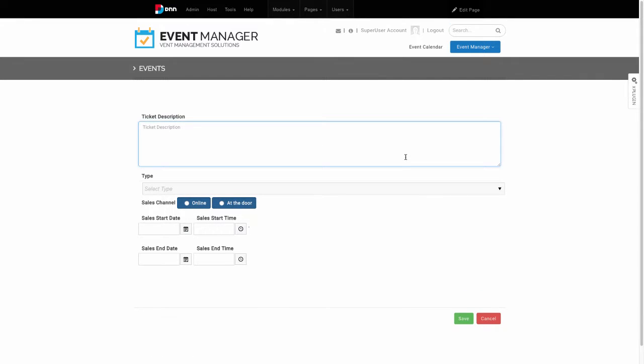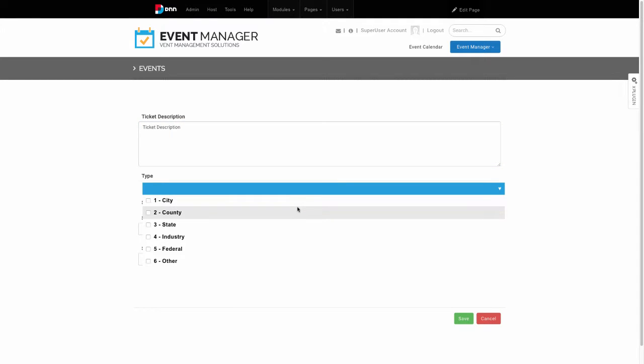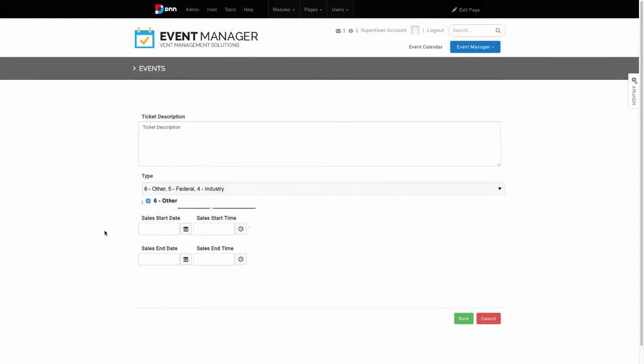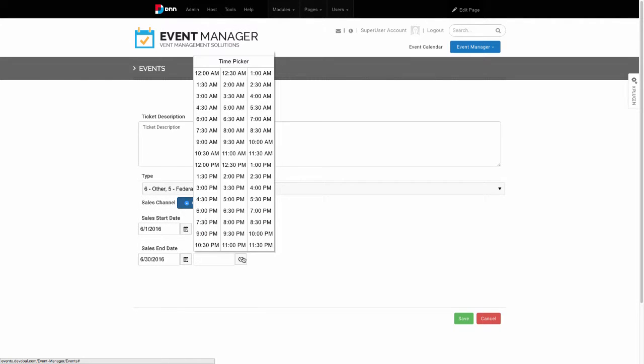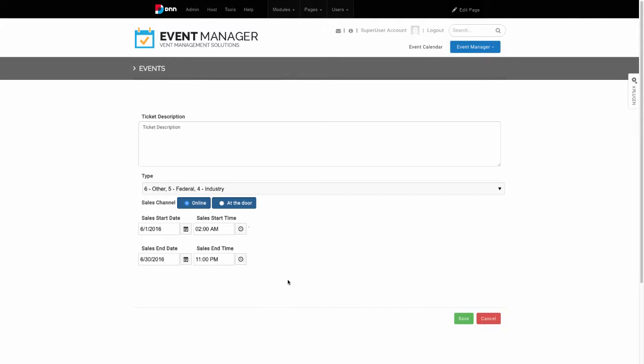On this page, you can add a description for your ticket, select the types that will be able to choose this ticket. The type that can select a ticket is set inside of each user. Please refer back to the Managing Users video for more information. I'll set this one to Other, Federal, and Industry, and then select your sales channel. Finally, you can set your ticket sales start date and time, and the ticket sales end date and time. Once you have your settings done, click on Save at the bottom.